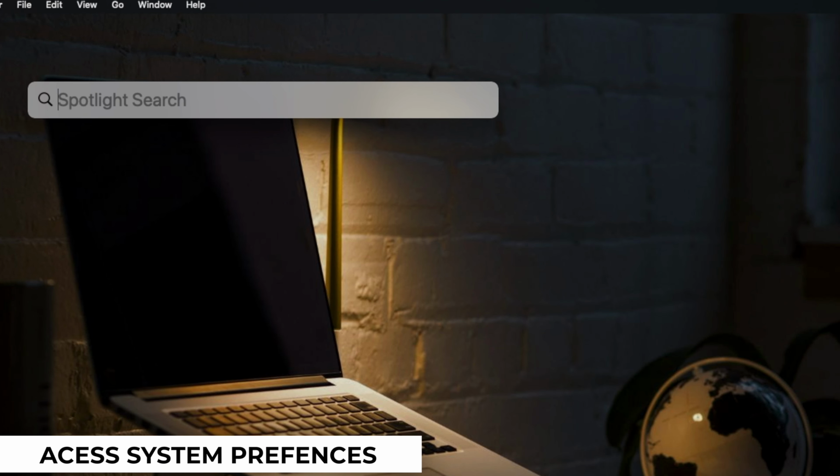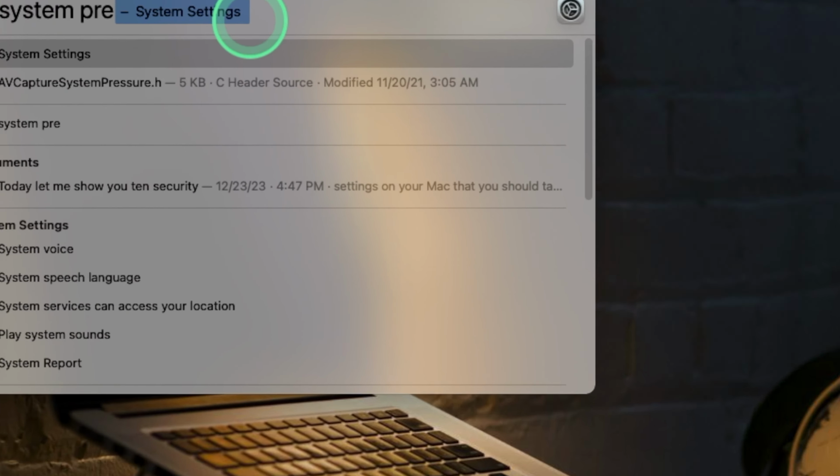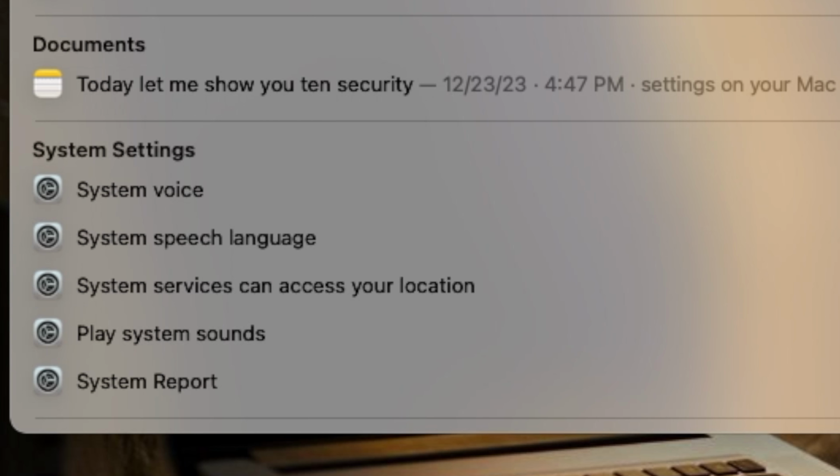Access system preferences. Type system preferences in Spotlight. Select the suggestion to directly open the System Preferences menu.